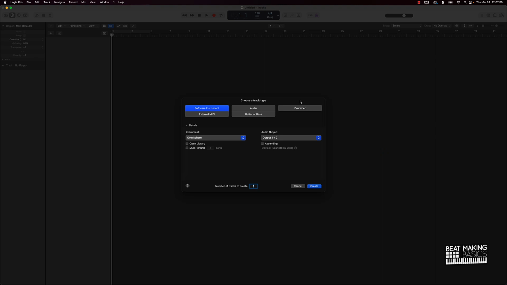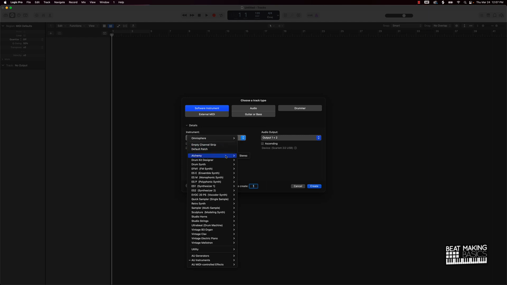What we're gonna be covering today is how to make trap melodies in Logic Pro 10 super fast and easy, okay? So check this out. First things first, we're gonna create a software instrument track. And since not everybody has Omnisphere, we're going to go ahead and use Alchemy.